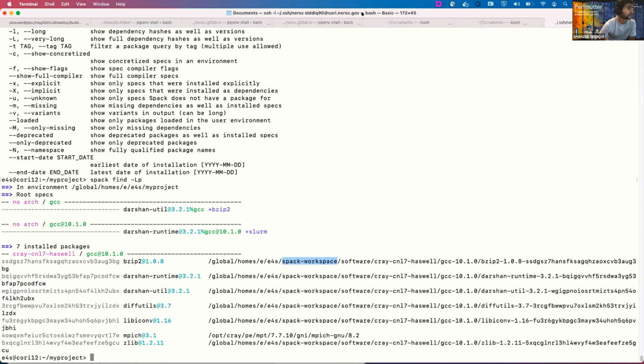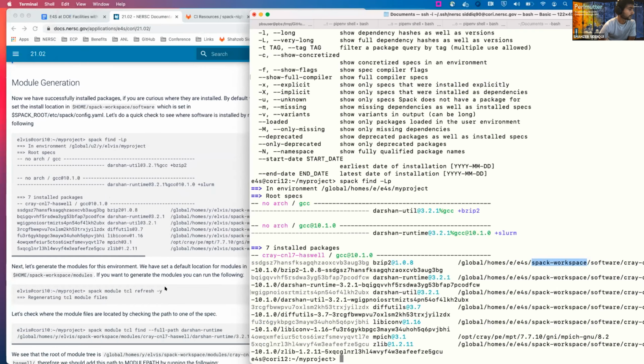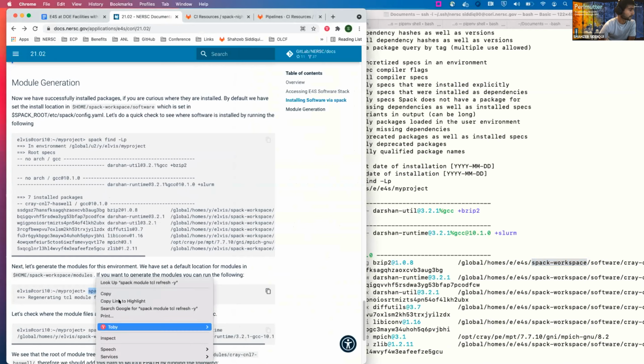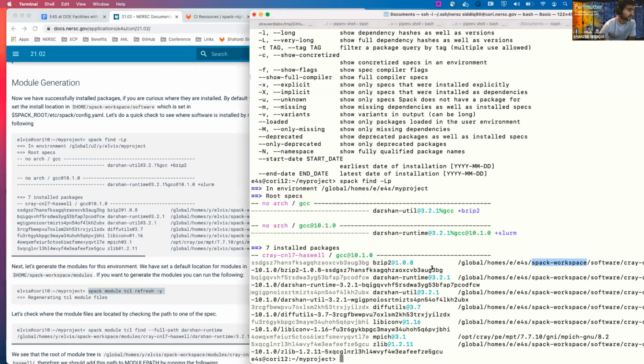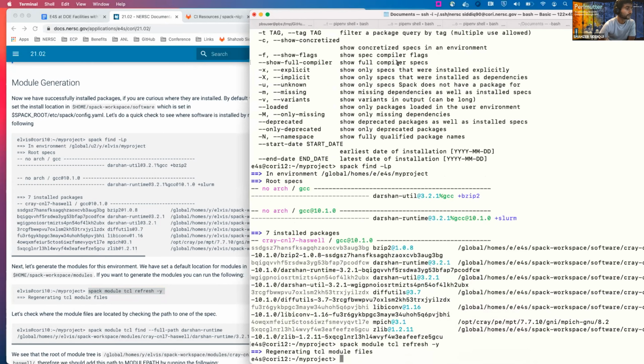Okay, so the next thing we'll do is actually generate the modules. Generating the modules is a pretty simple thing. There's just one command that you have to do, which is spack module tcl refresh. And -y just means accept yes for all the options. So it's done.